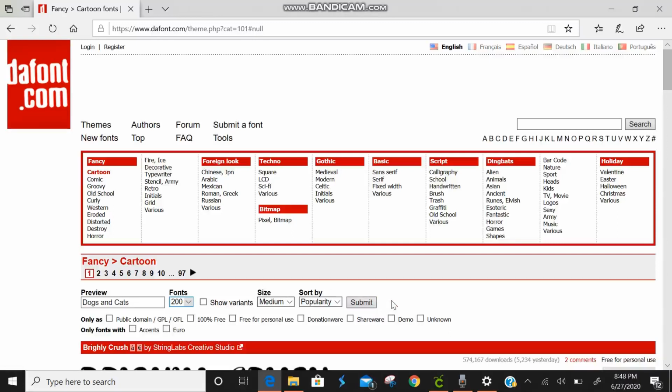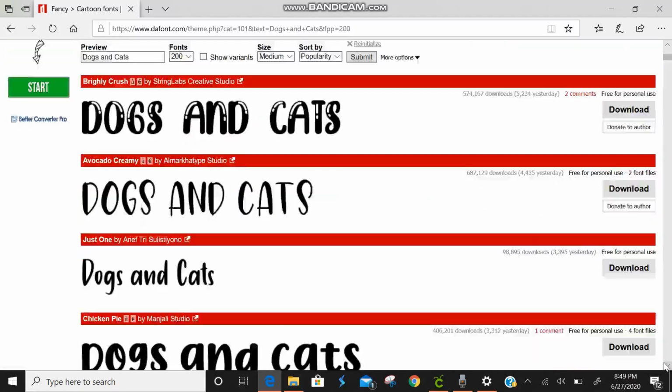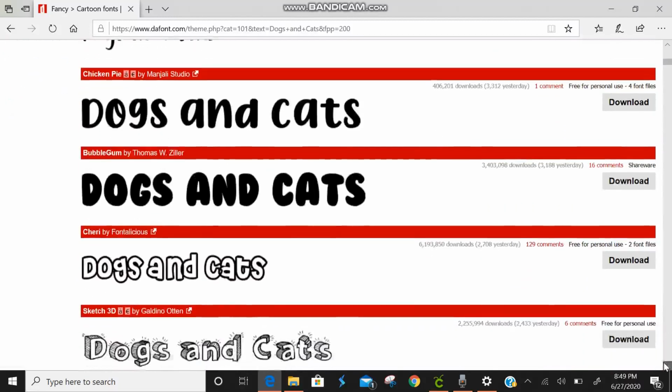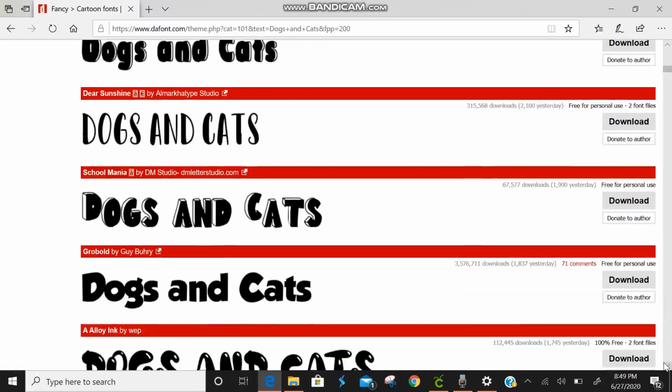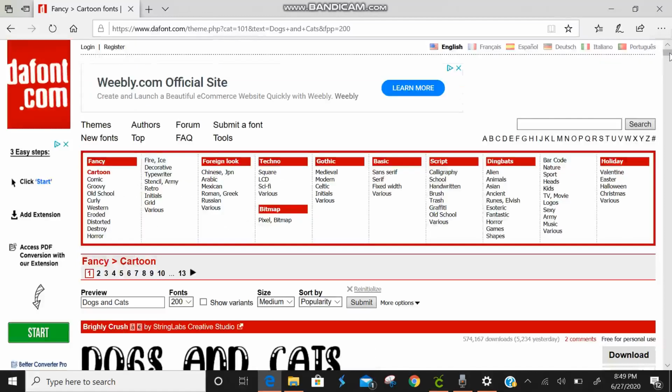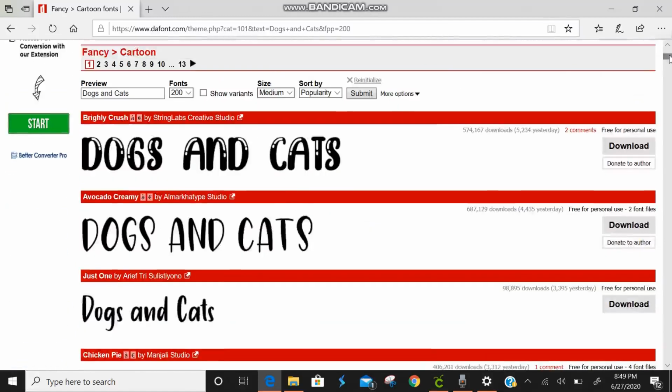Oh, so we got public domain, 100% free, free for personal use, donationware, shareware, demo, unknown. Only fonts with accents and euro. Not really worried about that. We're going to submit. So I'm not going to go through all the different kinds of fonts there are. The tutorial today is not about what kind of fonts Dafont has. I will most definitely encourage you to go on Dafont and scroll around and get used to the site yourself. Our tutorial today is just how to download and install fonts on your computer and get them into Design Space.